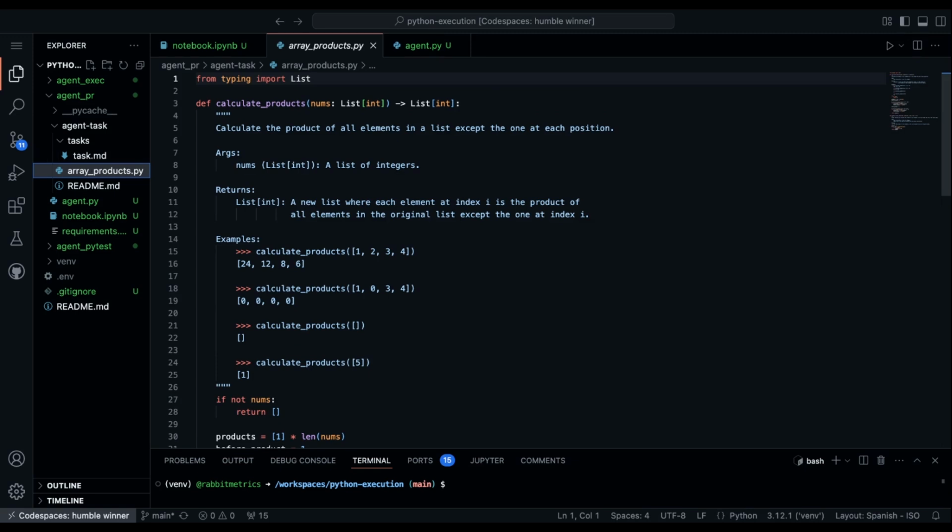And this is how we can have agents work in a way that's similar to how developers work. Of course, we need to add to this. For instance, we need to add unit testing, but that's a topic for another video.